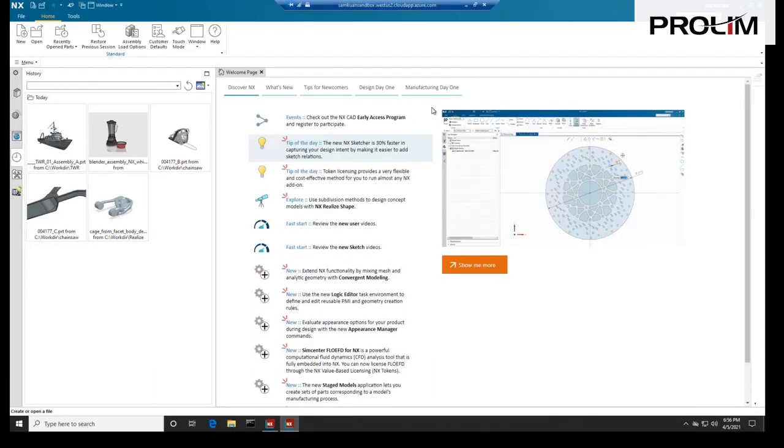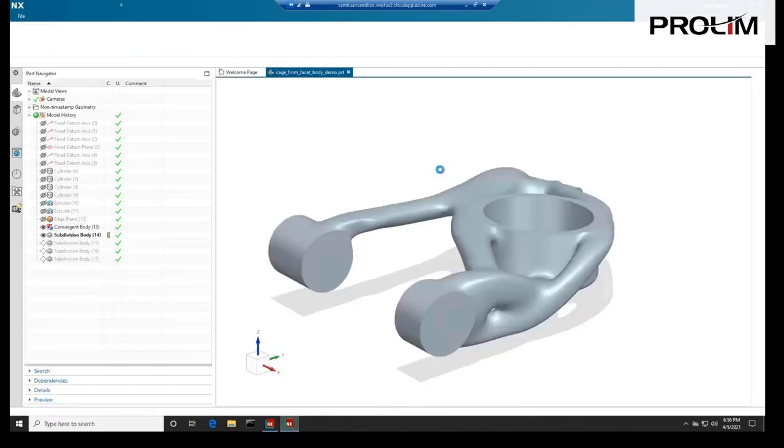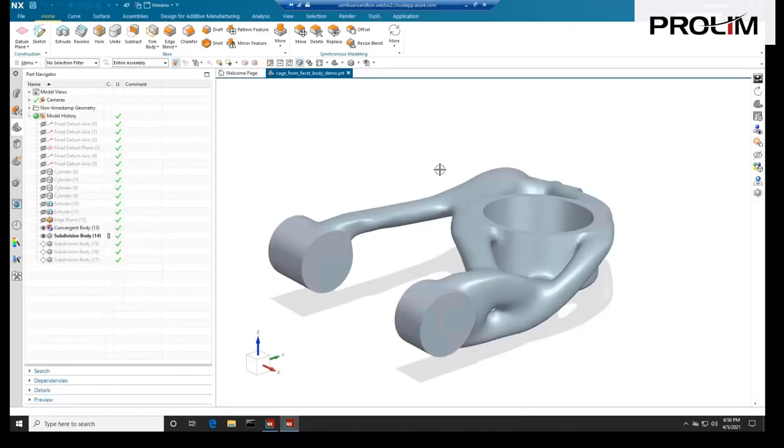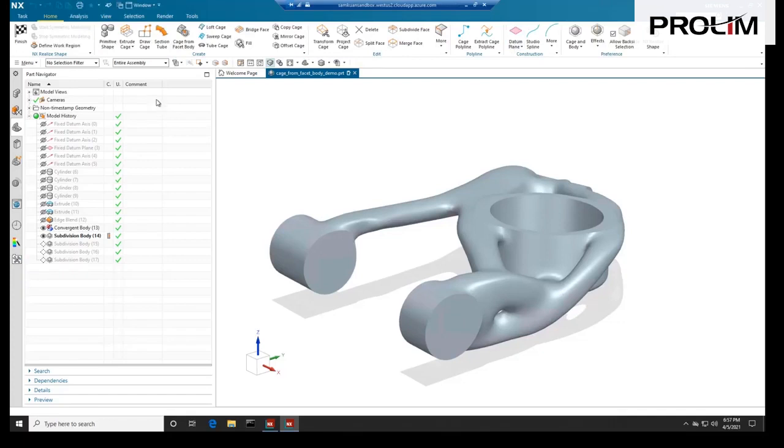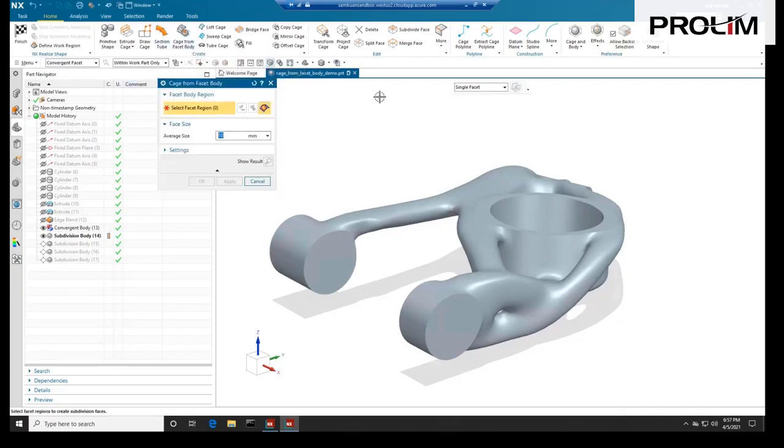In this particular session, we'll take a look at a particular convergent model that is part of our design through a topology optimization approach. The end result of that is a convergent body. In the NX session, we have the ability to make additional changes to a convergent body through the NX Realize Shape approach. So using NX Realize Shape, we'll be able to create or edit this convergent body.